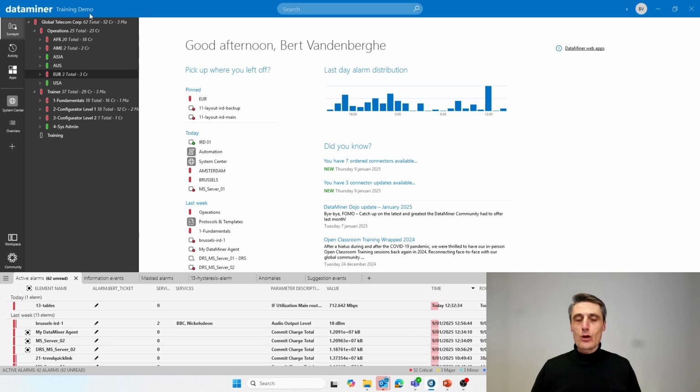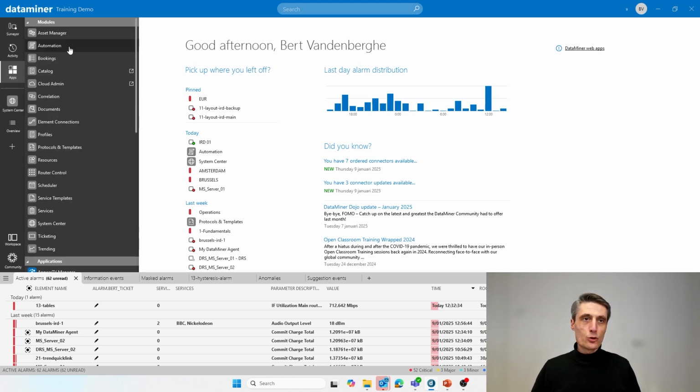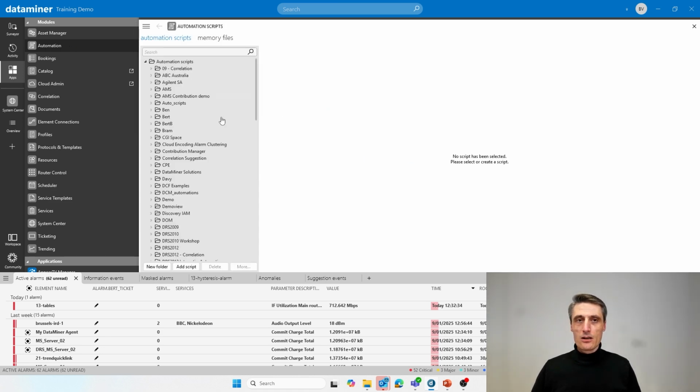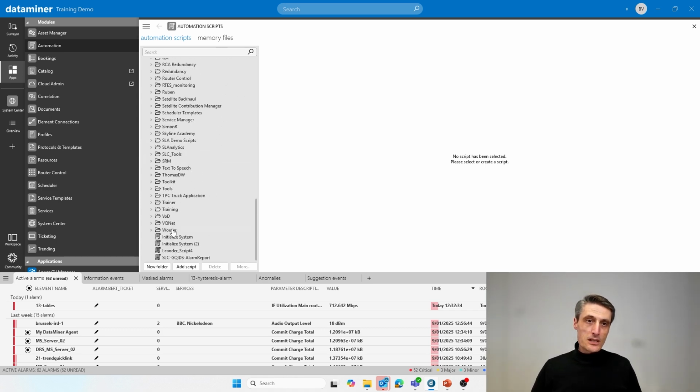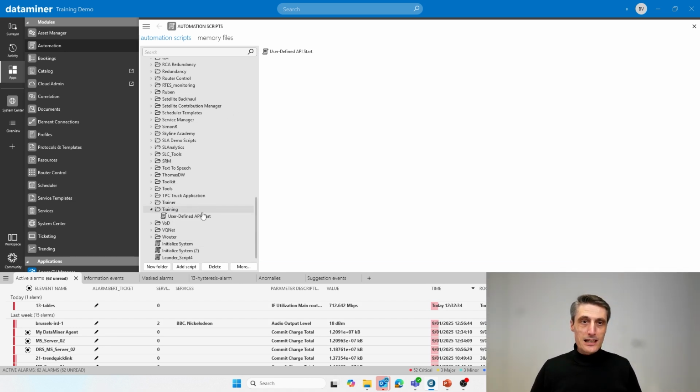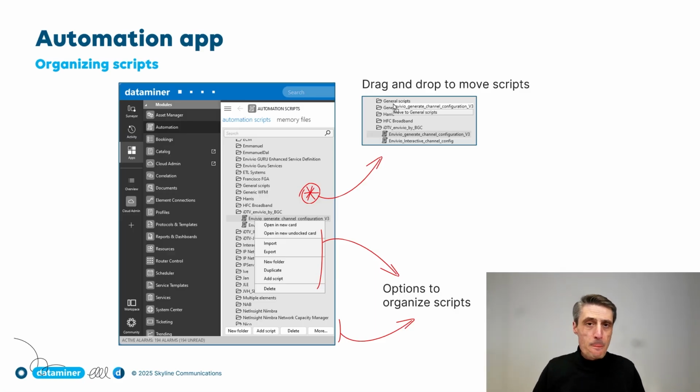So I'll be using our training demo system again in the Skyline Academy organization. Underneath apps, as I mentioned, we do have that automation module there. That's the one we need. On the left-hand side, you see a whole series of folders with all our scripts in there. Whenever we select a specific script, you will see the content of the script on the right-hand side. We will be looking at the training folder, and we will be doing our thing in there as a training example. So that's where we can find them, and that's where we can keep things organized.